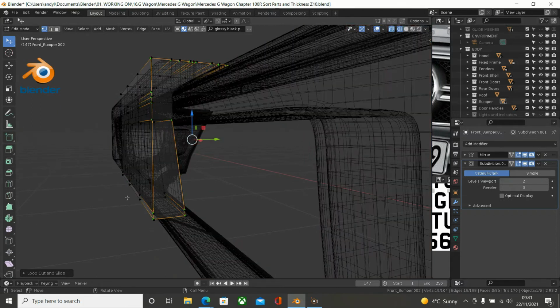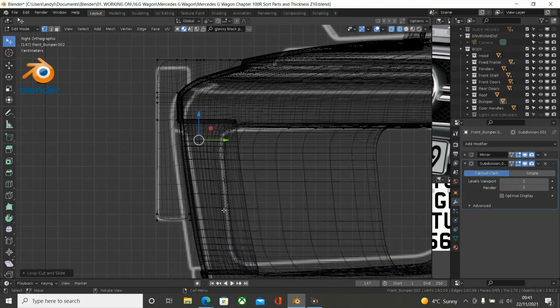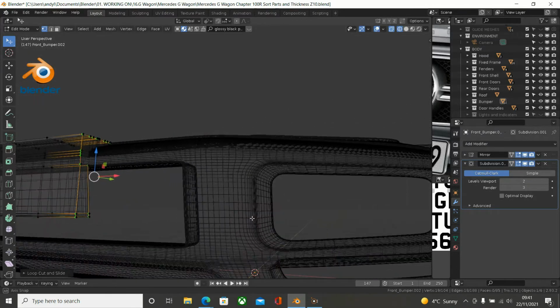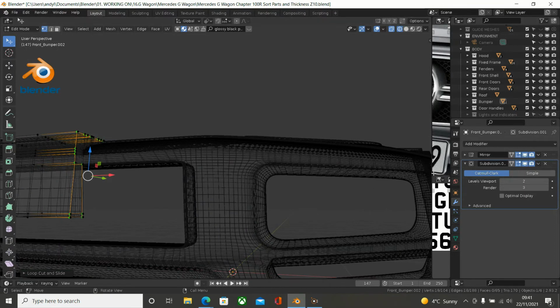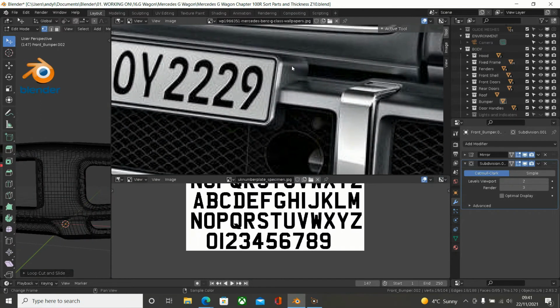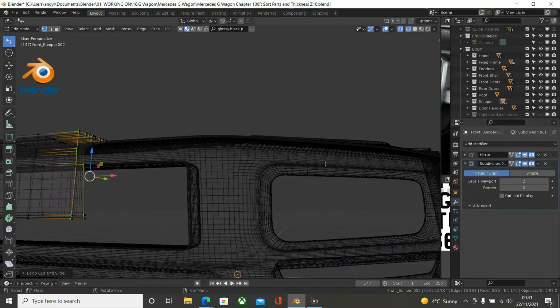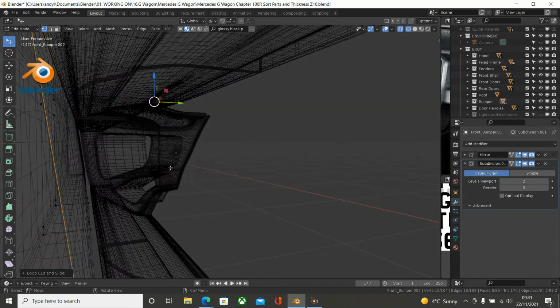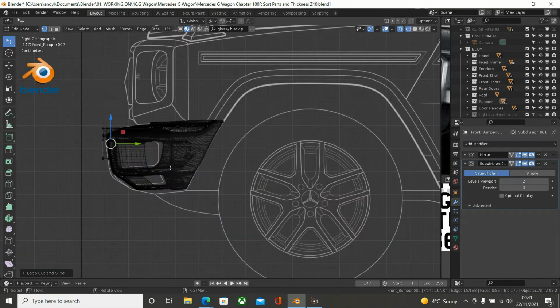Okay, Z, wireframe, go into side view. Let's have a look, see what happens on the car. Yeah, okay, so that goes past that ledge and then straight down. Okay, so press 3.